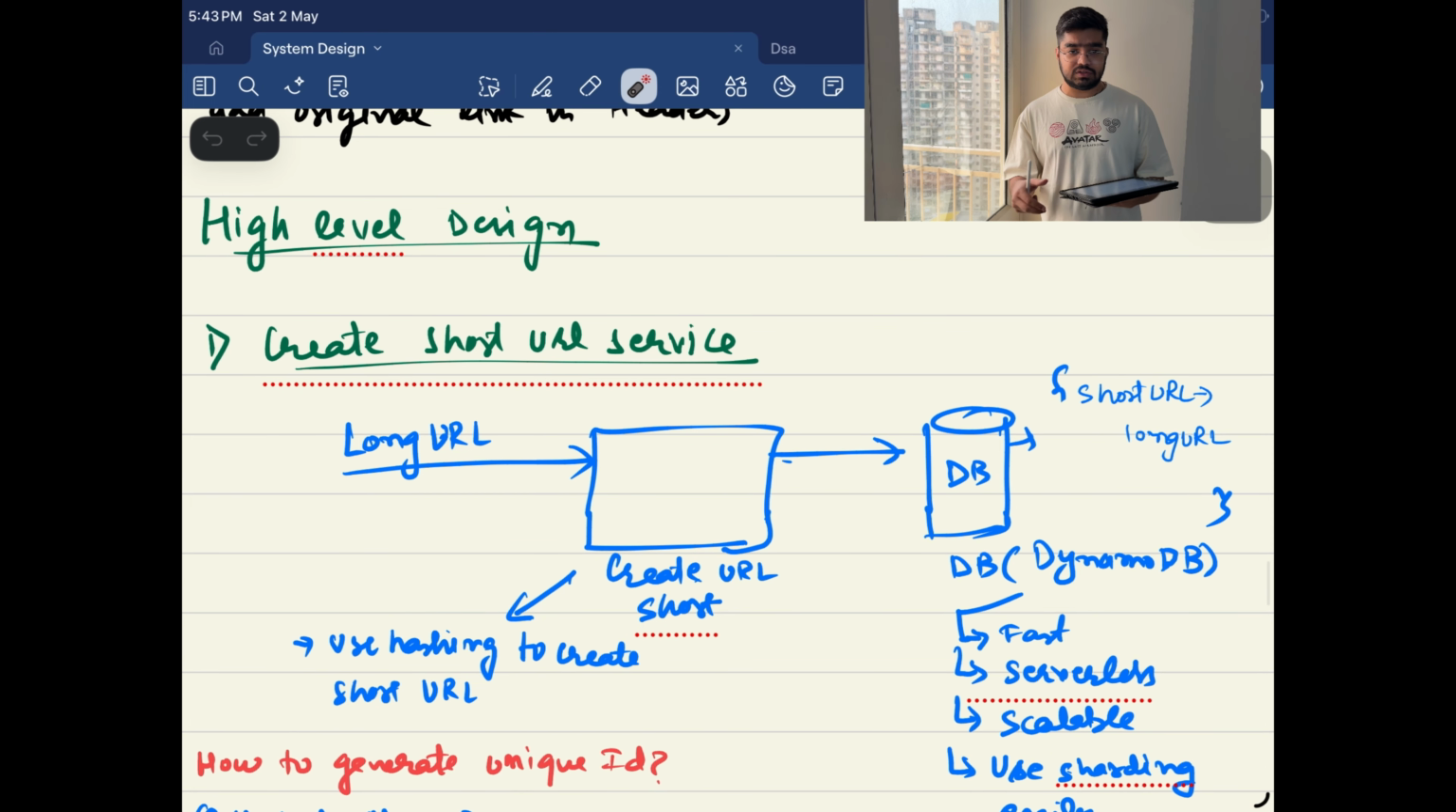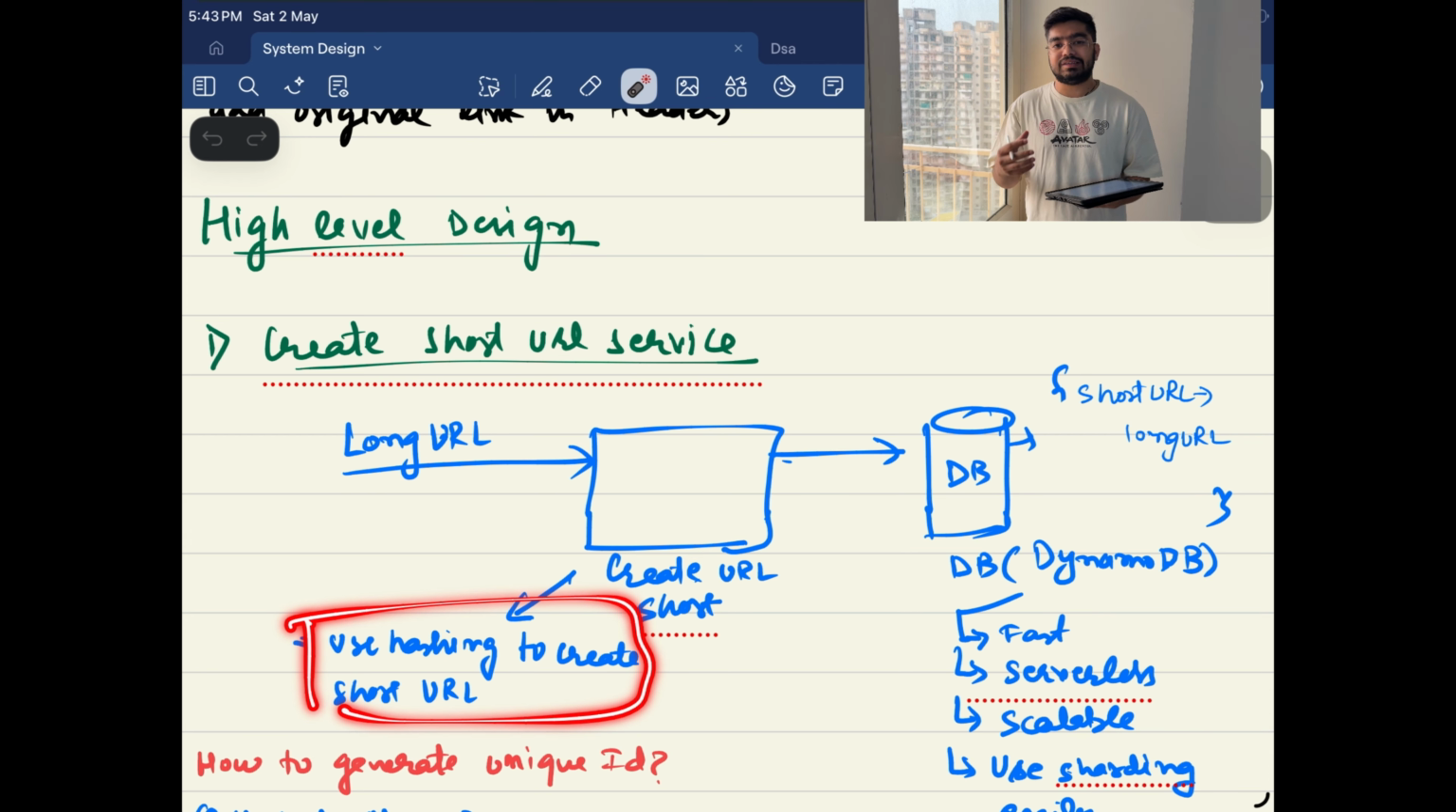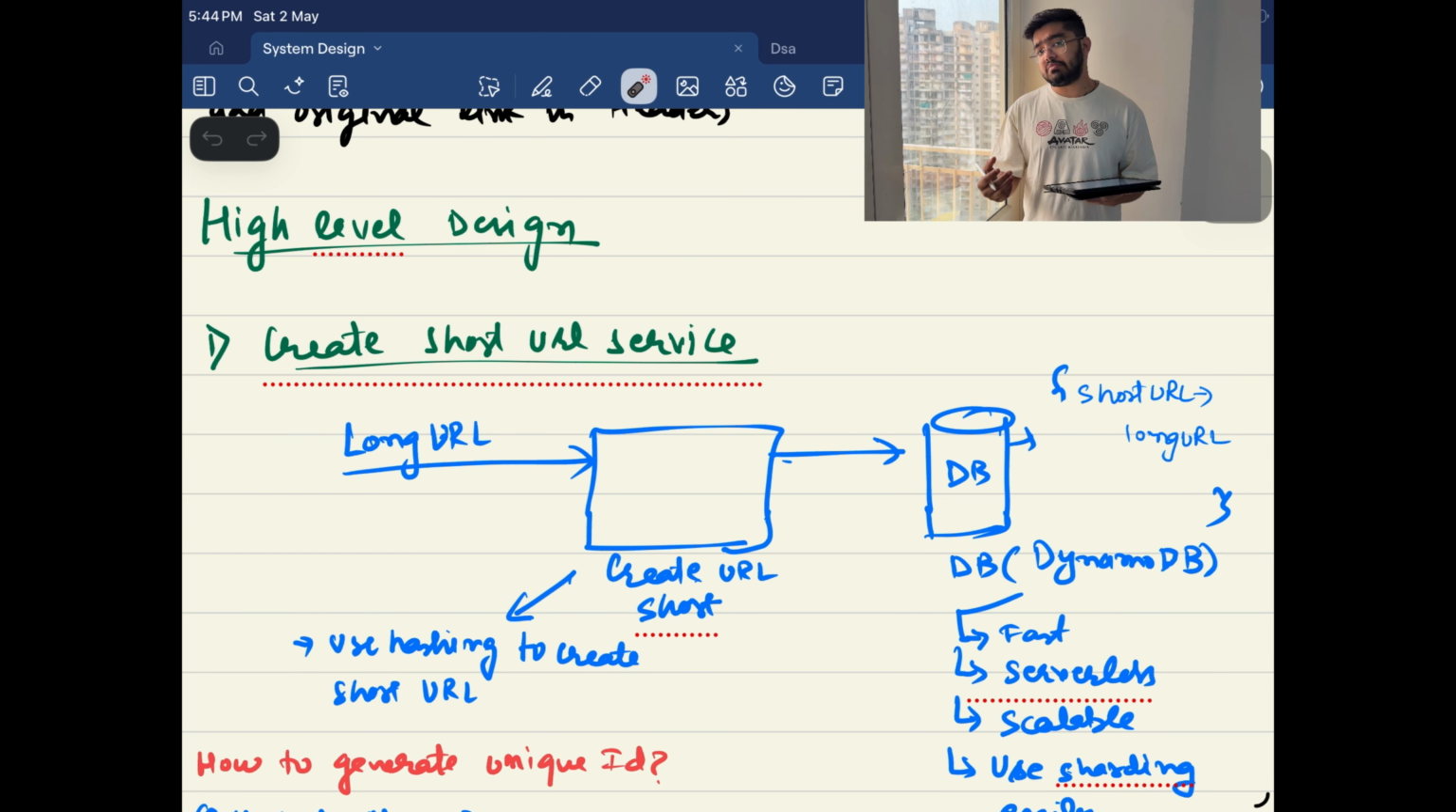Now, how does the system look at a high level? Here you can see we have one service right now, create URL. We pass the long URL, and we use some hashing technique to make this URL short. In an interview, someone may ask how you can do this hashing, because this is one of the core functionalities of designing a short URL. We will talk about how that whole thing works. And then we store it in the DB.